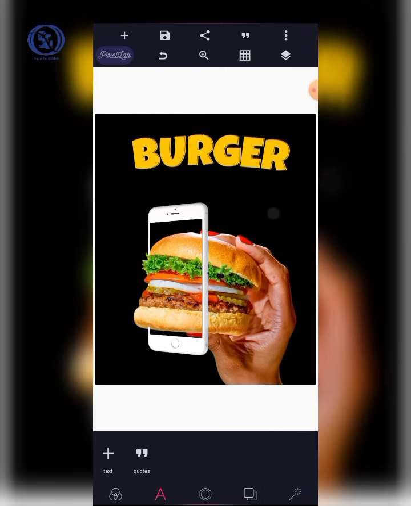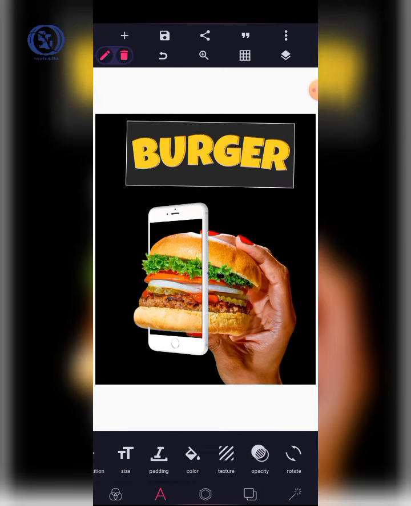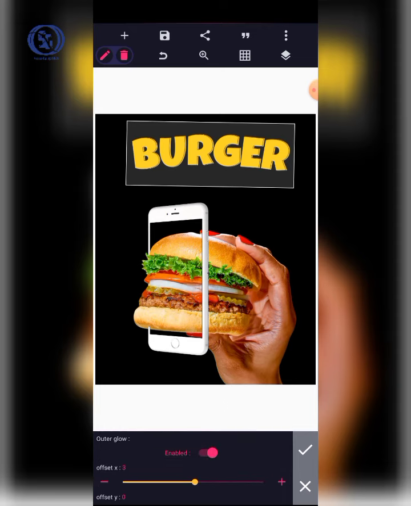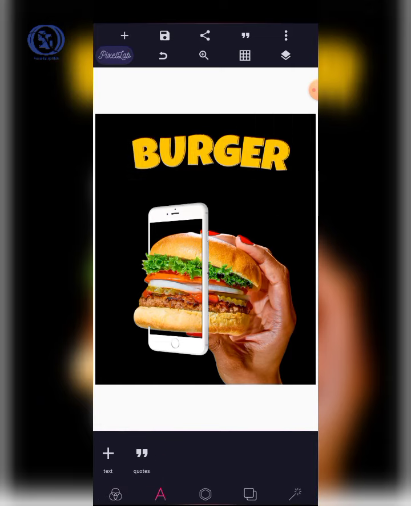So far, what have I done? First, you give it a stroke width of 2, shadow effects of 3, and make sure the blur of your shadow is on 0. As you can see, blur on 0, then the shadow effect, and the offset x, make sure it's on 3, then enable outer glow. So that's all we have done here.